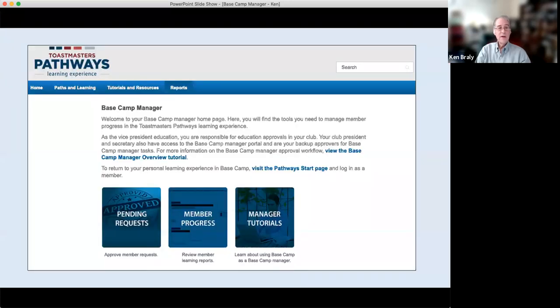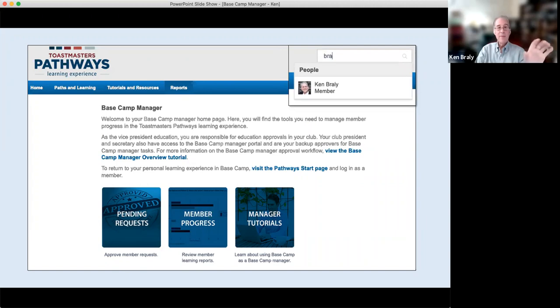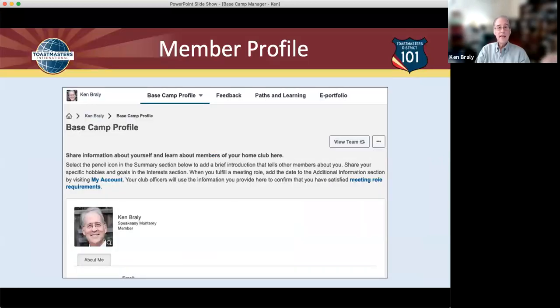So back to where we came in to the Basecamp Manager screen. Up in the upper right again, there's a search box. And if you type in a member's name or part of a member's name, you'll see a list of people who match that search criterion. So in this case, I typed in my first name. I'm the only Ken in the club, so I show up. I typed in BRA, and I'm the only person who has the letters BRA in our club, so I show up. And once you select that person, you'll bring up their individual profile.